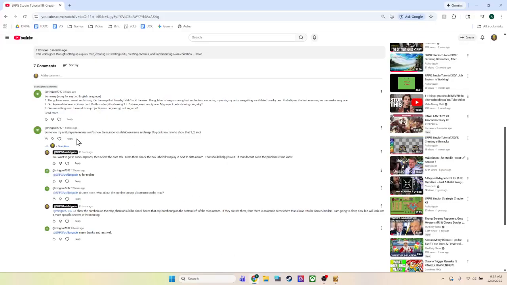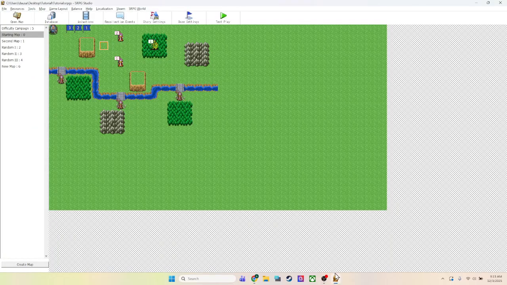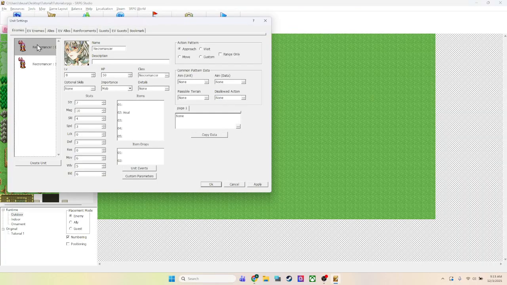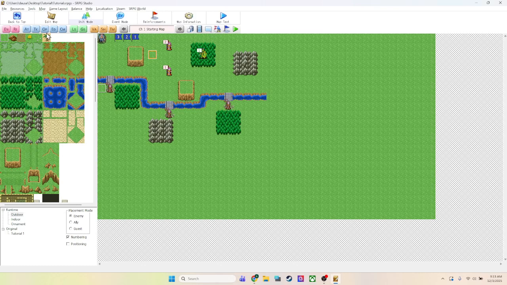I believe this was our first one from last night. Somehow my unit player enemies won't show the number on database name and map. Do you know how to show 1, 2, etc.? So I think what that is referring to is that when you have enemies, you have these numbers, they're kind of cut off, but you got a 0 and a 1 there. I'm just going to cancel out of that.